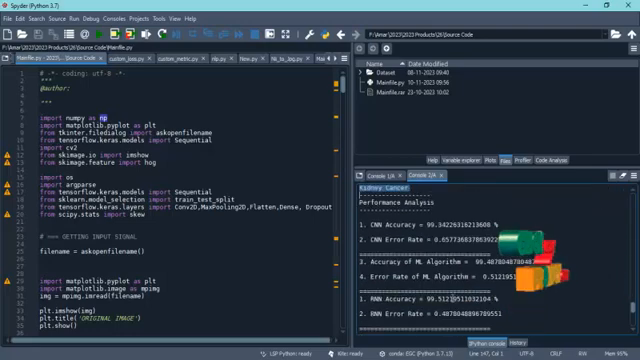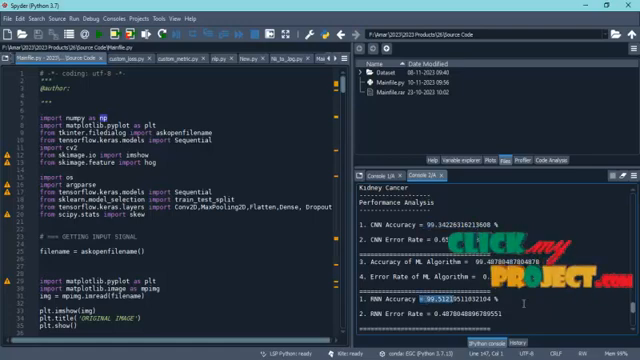After doing this, the performance will be evaluated based on the CNN, RNN and machine learning. So the results of CNN, machine learning as well as the RNN are shown here. The accuracy of the CNN, the accuracy of ML, then the accuracy of RNN is displayed here.